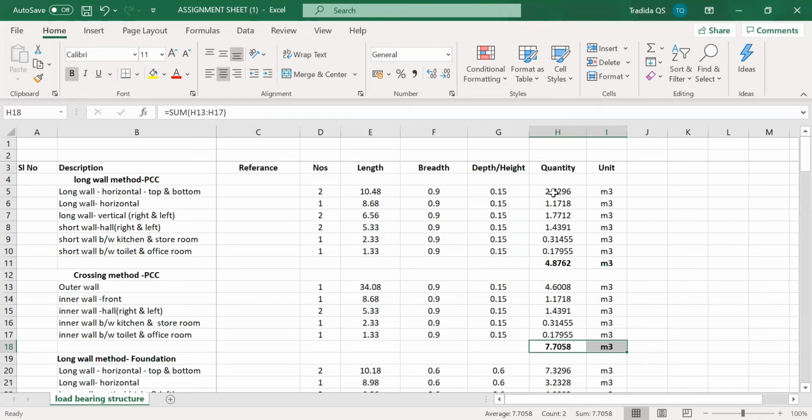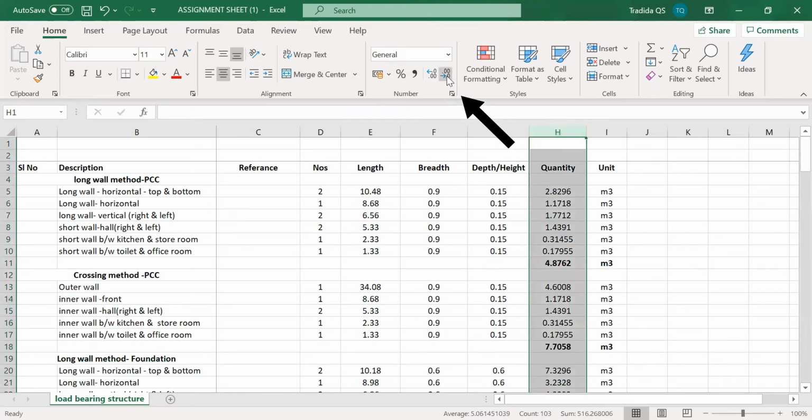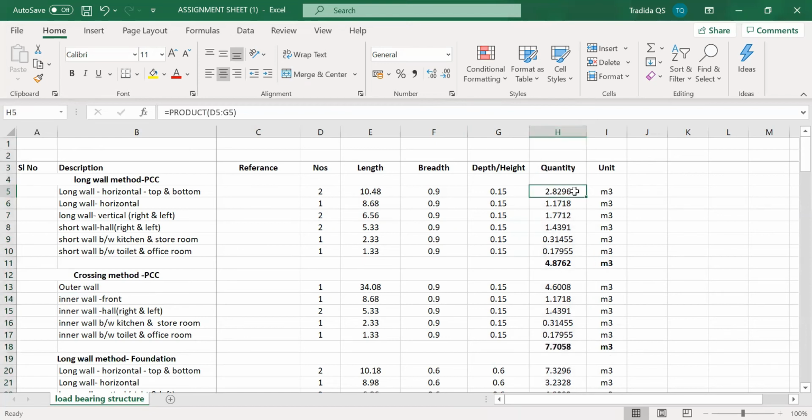What next we can do is, like here more digits are visible, I can reduce the digits, I can keep it up to 2 or 3 digits. Like here I will select, there is an option called decrease decimal. By pressing that I can reduce my number of digits. Like here 2.8296 is visible in the quantity column, that I can reduce. By clicking that it is reduced to 2.83. In the next cell also I can do the same thing. I can press the decrease decimal button and reduce.